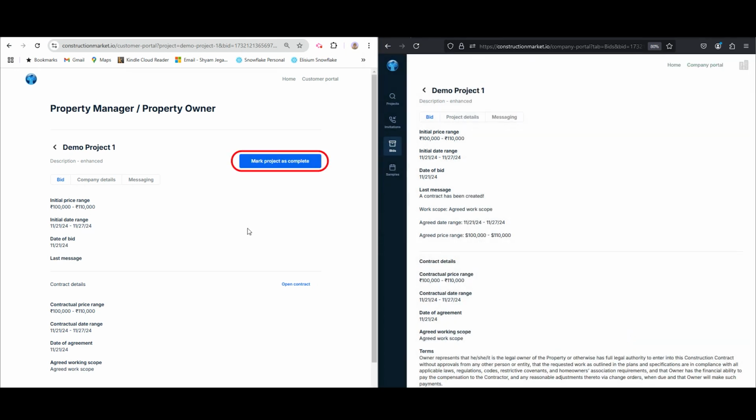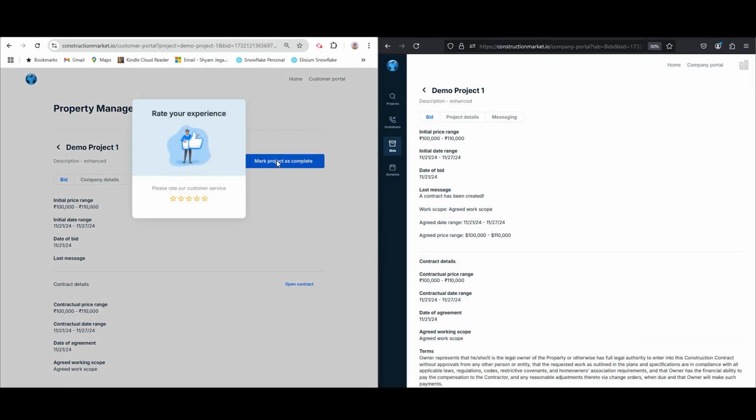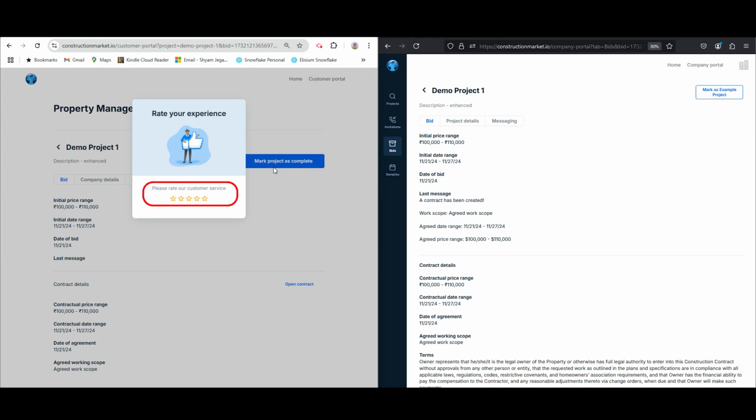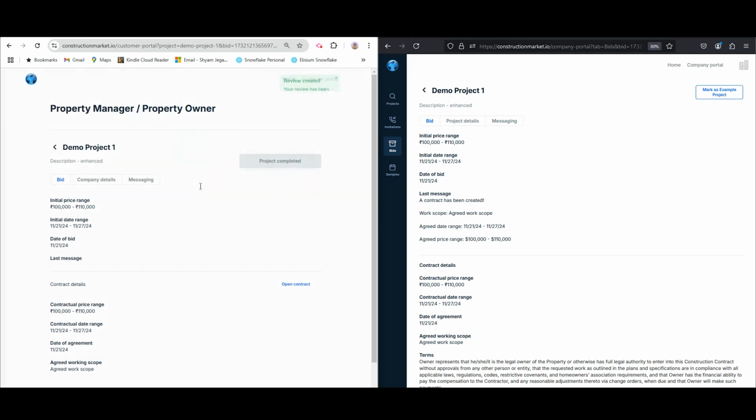When the project gets completed, the property manager marks the project as complete. And this is when the property manager leaves a rating, and the company can actually now mark it as an example project which will show up in its profile. And that brings us to the end of the demo.